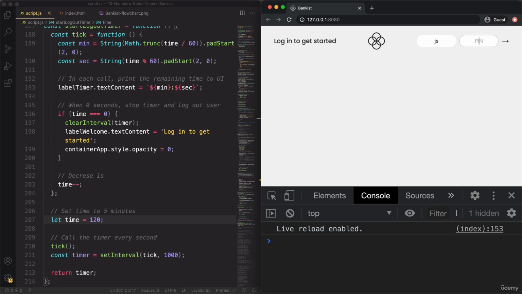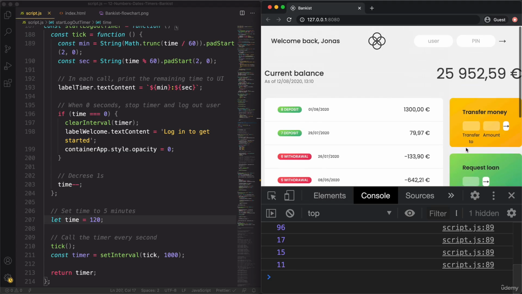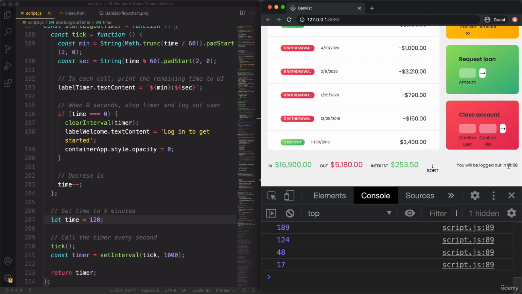So I can now log in. The timer starts running normally. And when I log in then as Jessica, then the timer gets cleared and reset basically, and it started again from 2 minutes.